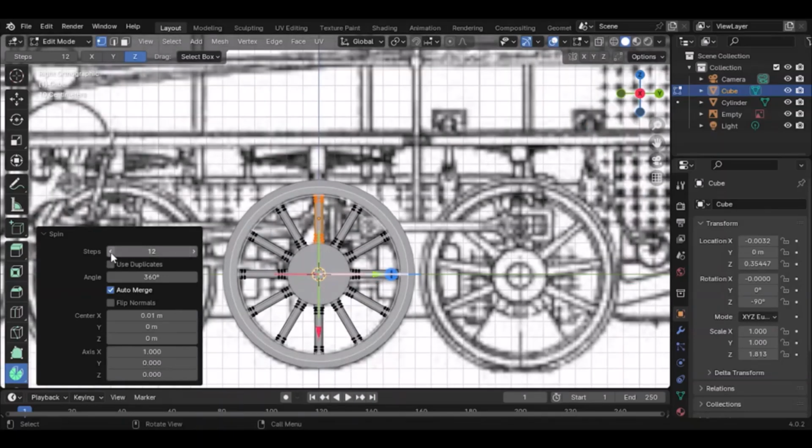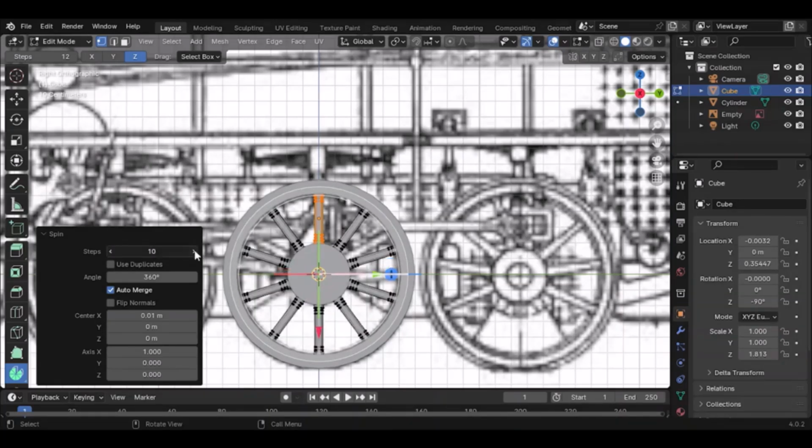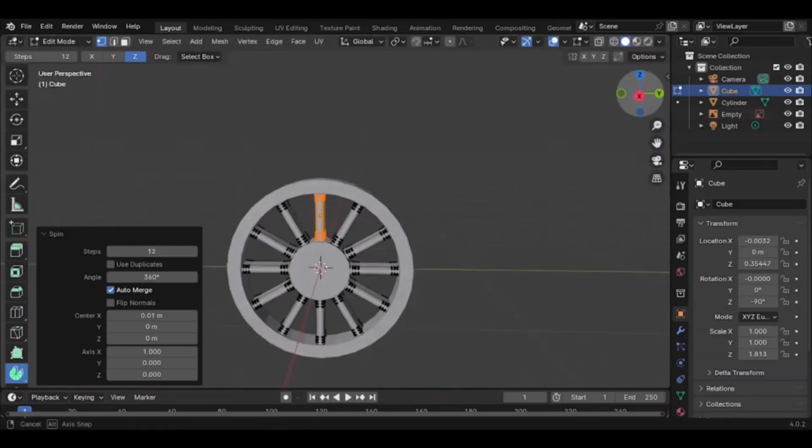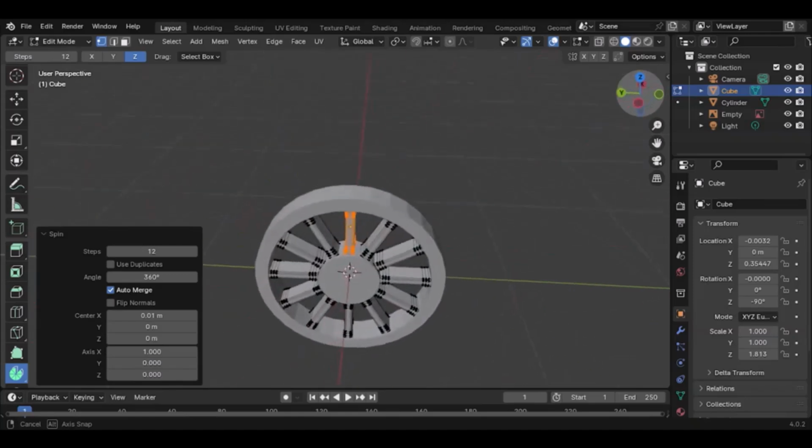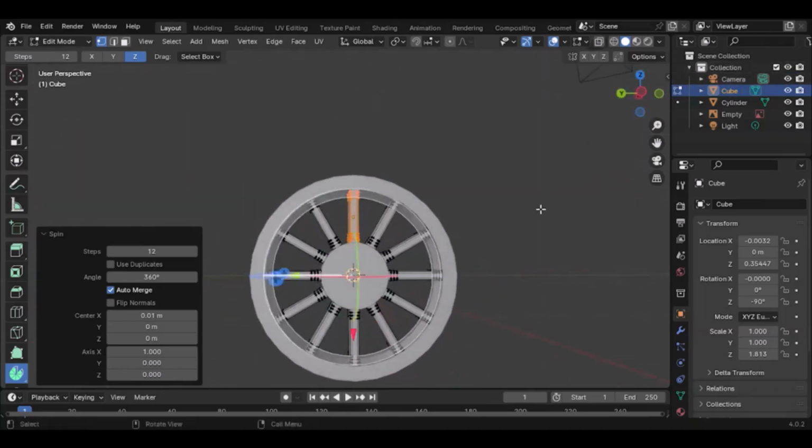And then you can change the number of these, so you can have as many or as few as you want. I'm just going to go with, for simplicity's sake, 12, which is the default. But yeah, here you go. You now have your spokes on your wheel.